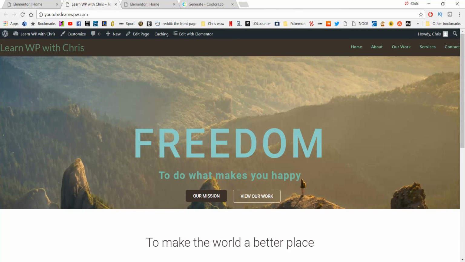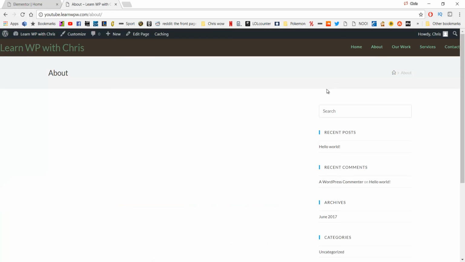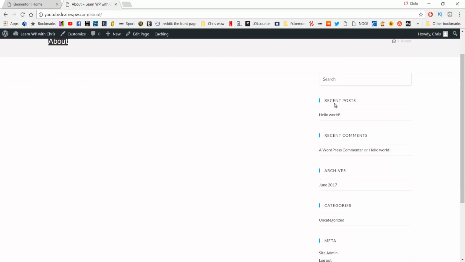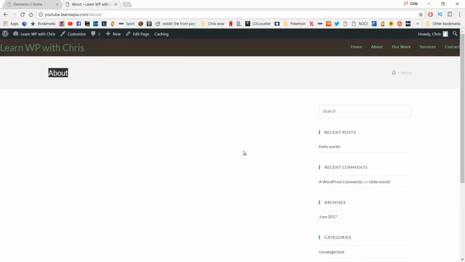But we're going to move on to the next section, which I think is going to be our About page. So the next thing we're going to do is edit our About page. So if we go up and click on our About page on the menu, you can see it's fairly blank. We do have the page title here of the About, and we have this side panel here with our recent posts and comments and stuff.